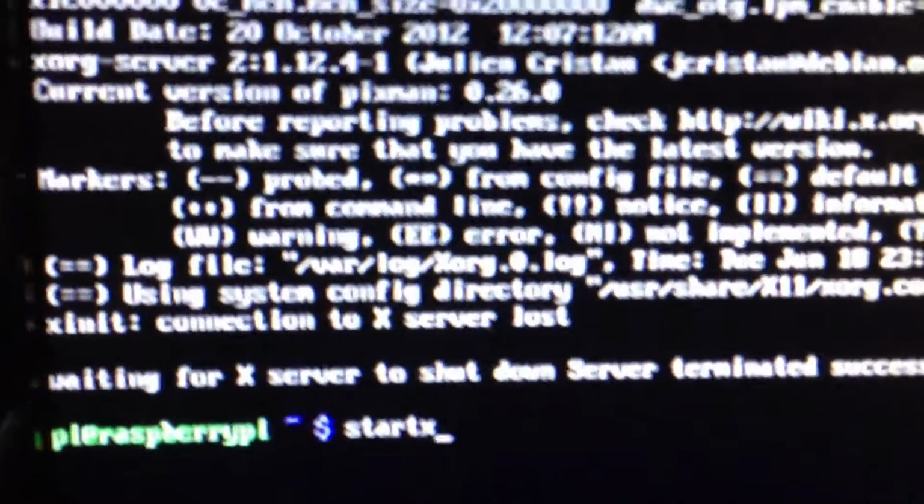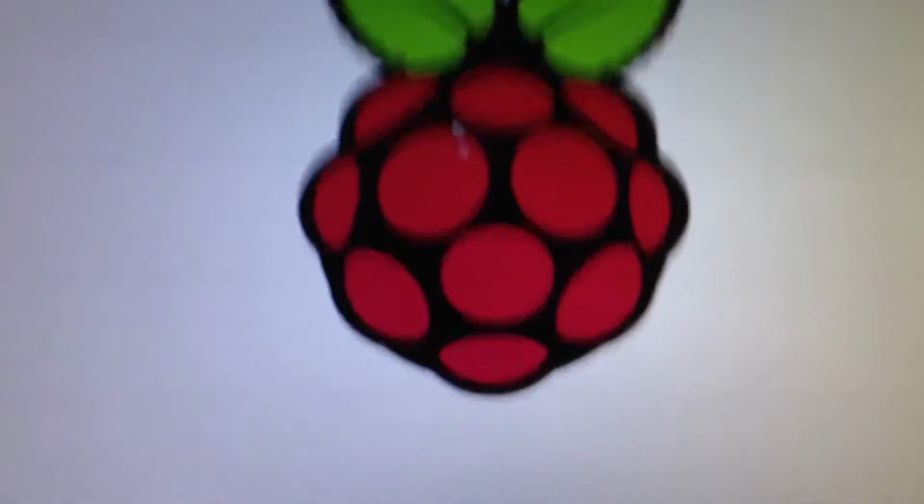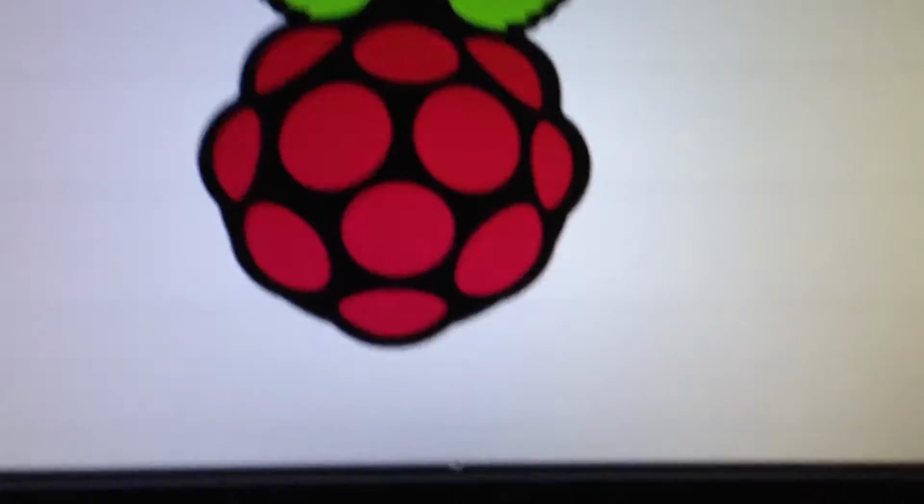So I've already logged into my Raspberry Pi, so let's open up the graphics interface. Start X. Here we go. So, as you can see, I have the default background picture. I haven't messed around with that at all yet.